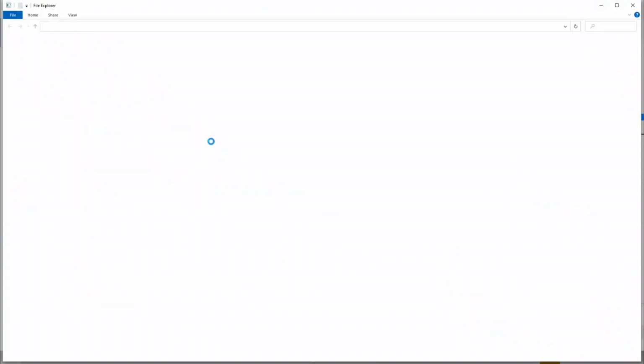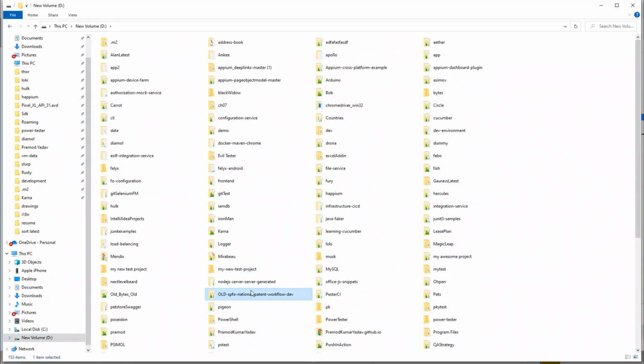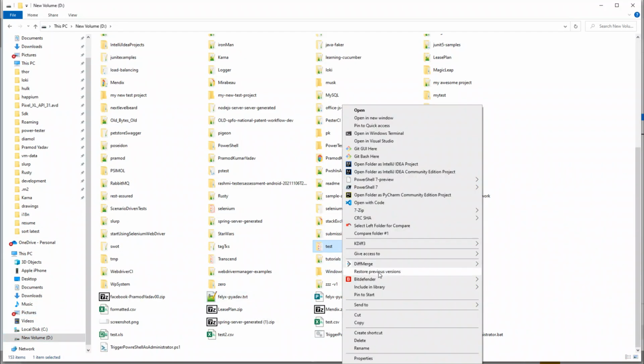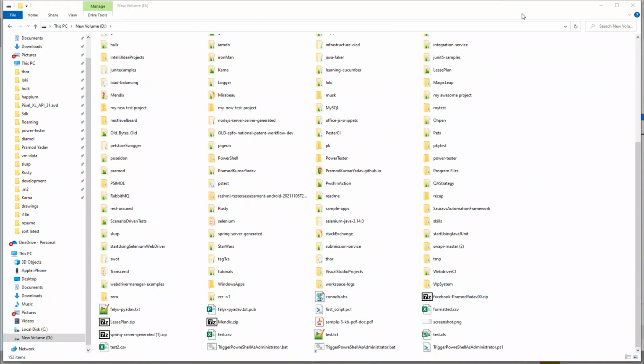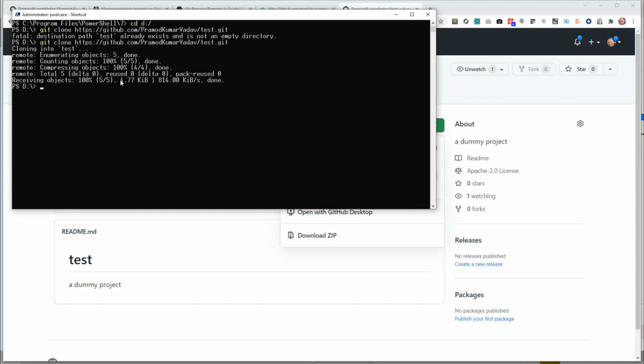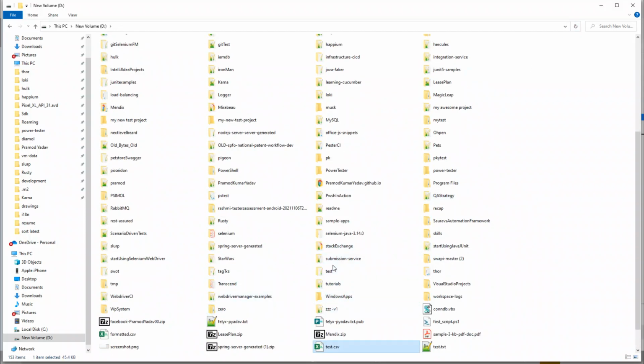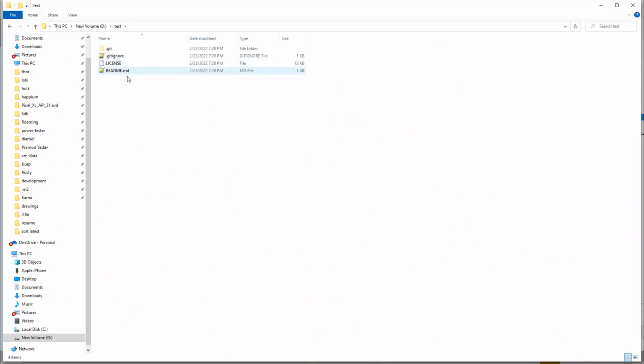So let's delete this test project because we really want to test this. Let's go to test and delete it, right? If I run it again, this is one easy way to clone a project from remote to your local machine. So if I open test, now we have a test project with all the files that we created on the remote machine, right? So that's another way.